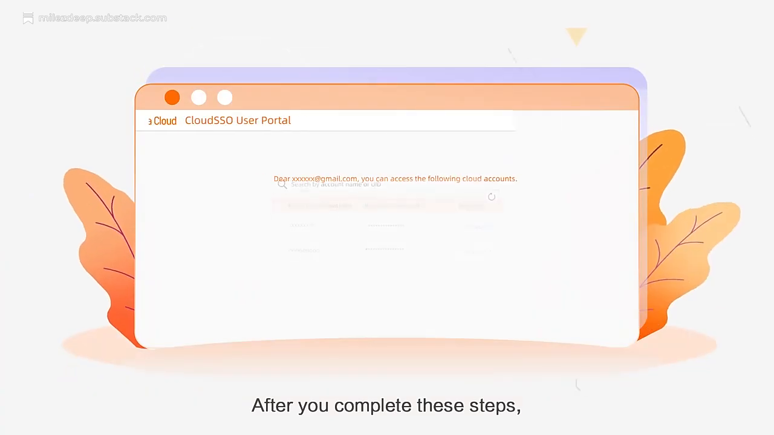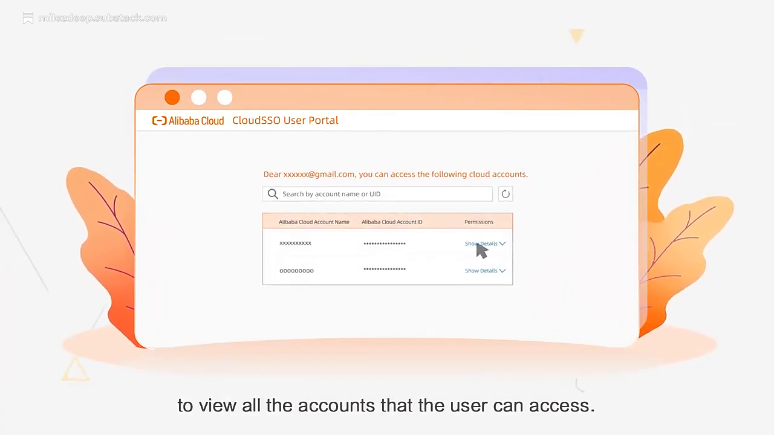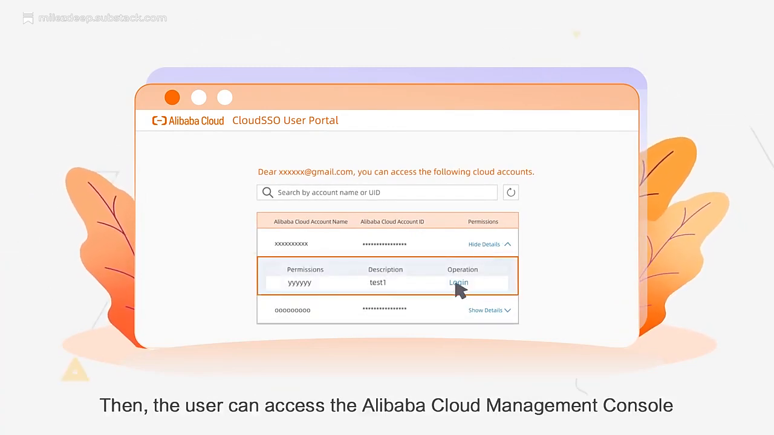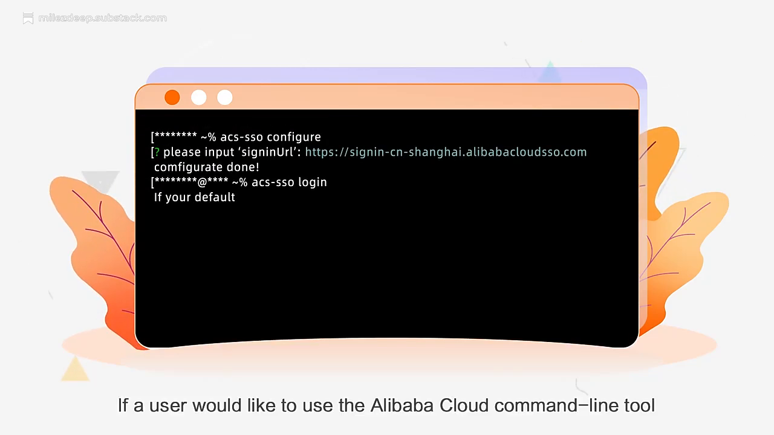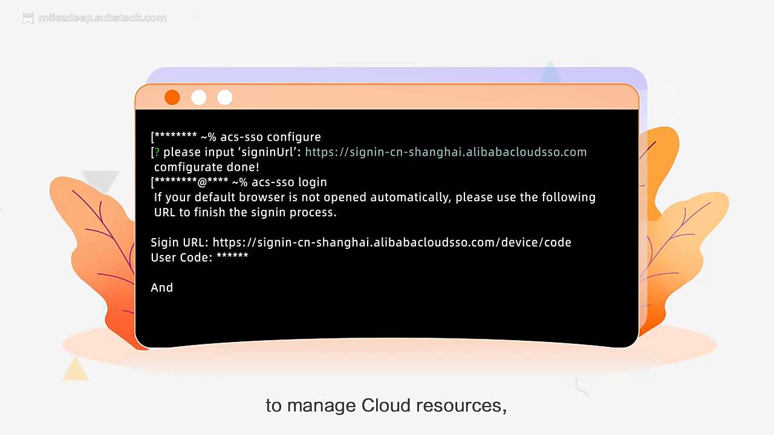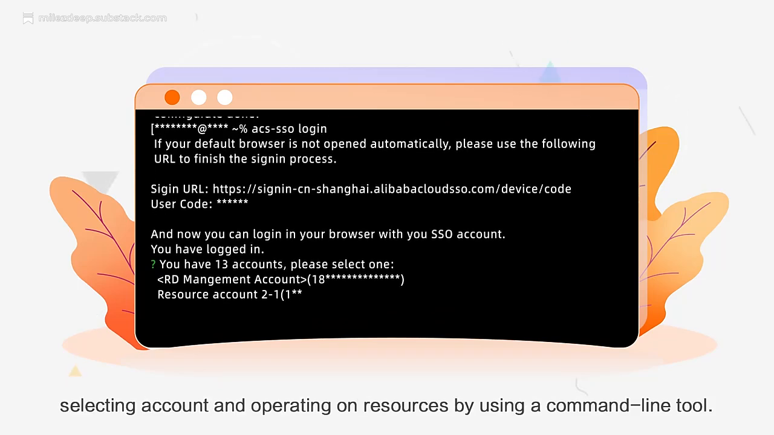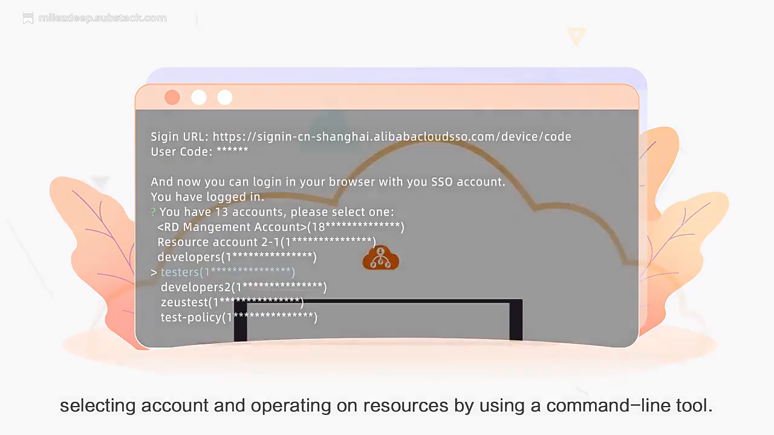After you complete these steps, a Cloud SSO user is ready to log on to the user portal to view all the accounts that the user can access. Then, the user can access the Alibaba Cloud Management Console for each account directly. If a user would like to use the Alibaba Cloud command line tool to manage cloud resources, the user can also complete the process of logging on, selecting an account, and operating on resources by using a command line tool.